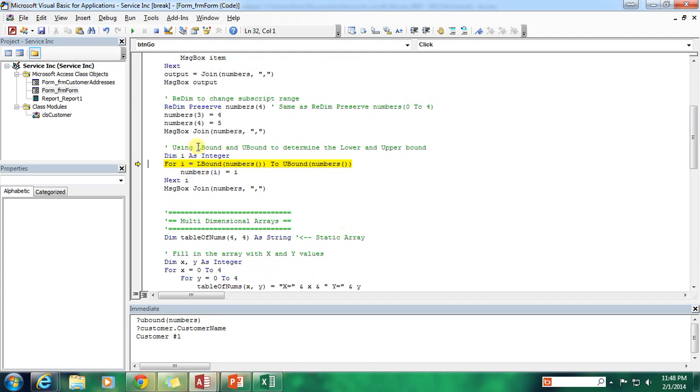Next up, we have the LBound and UBound functions, which help us determine the lower and upper bound of an array. So here I've got the LBound function, and I'm passing it the array of numbers. What the LBound is going to return is the lower boundary of our subscript range, and that would be 0. Notice I'm hovering the mouse over it here. We get the little comment box that says LBound numbers equals 0. That means that the lower boundary is 0, which is the default for an array.